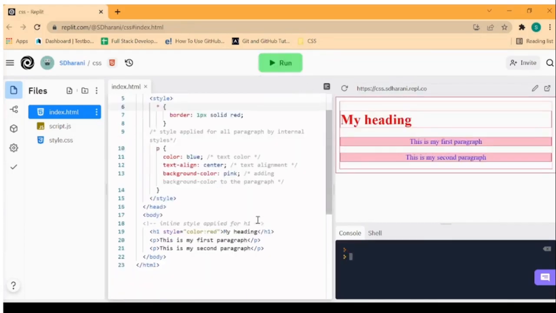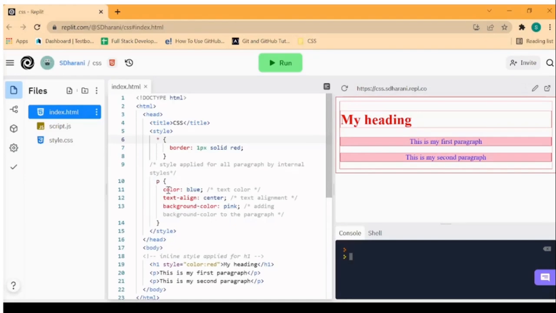You can see in the H1 an inline style is applied where the color is given as red, and for all the p tags the style is applied here. The text color is given as blue, the alignment is center, and the background color is given as pink. So this is applied for both the p tags in the document, and the universal selector applies the border to all the elements in the HTML document. So a separate border is applied to each and every element in the HTML document.